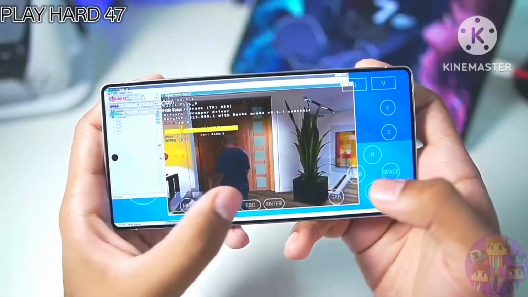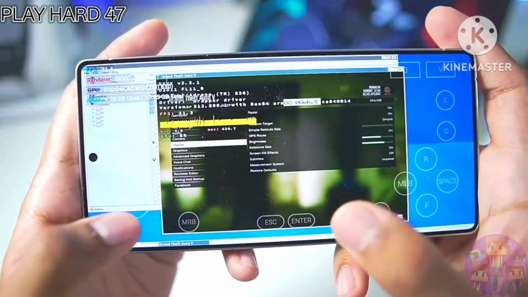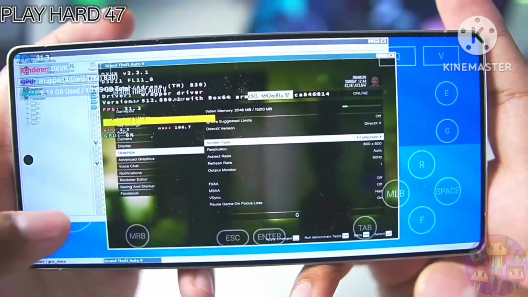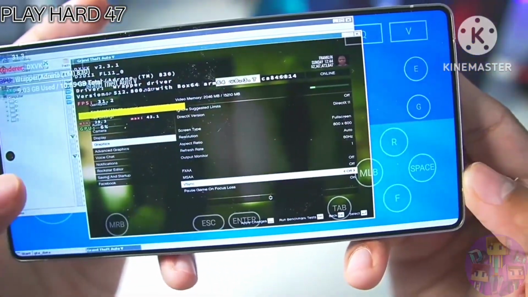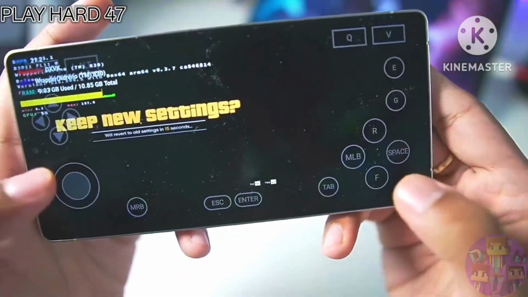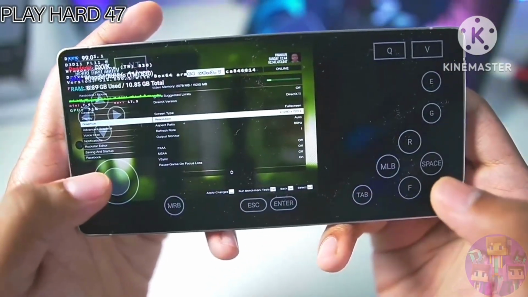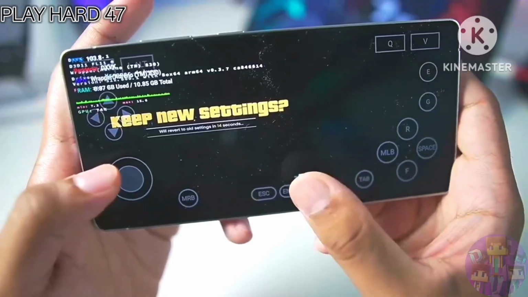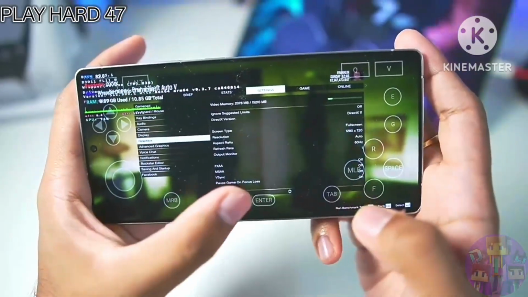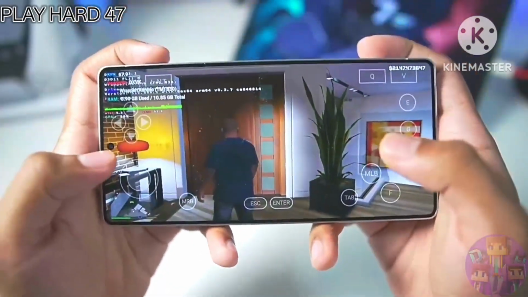I'll press the escape button now. Scroll to the settings, afterwards go to the graphics settings. Make sure to set the screen type as full screen, and VSync set it to off. After that tap on the space button to save all the settings, tap on the enter button. Scroll up and increase the resolution to what you have set, which is 1280 by 720p. We'll press the enter button, and now our game has been successfully converted into full screen.